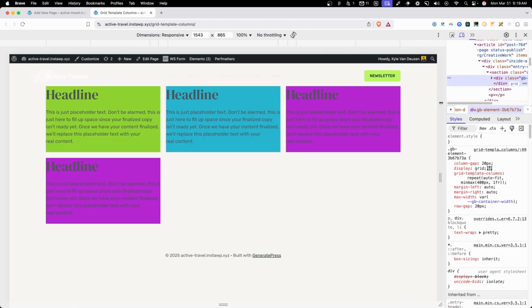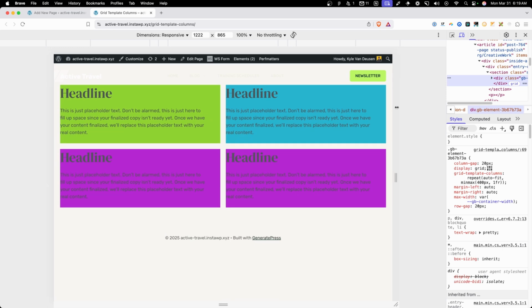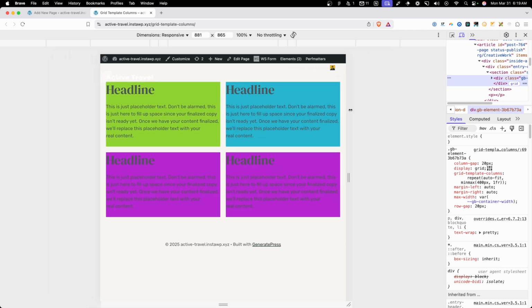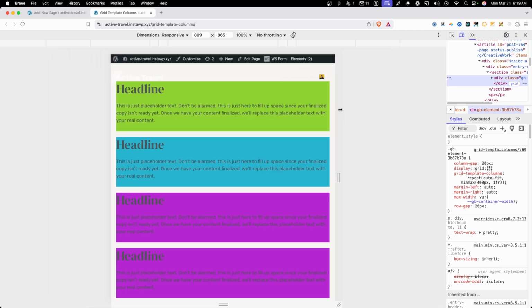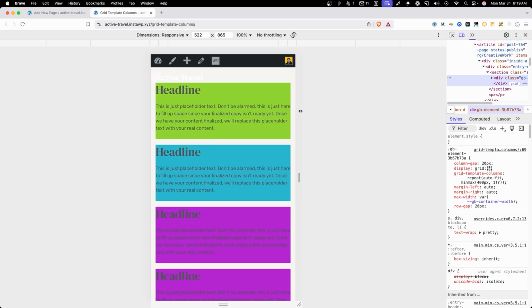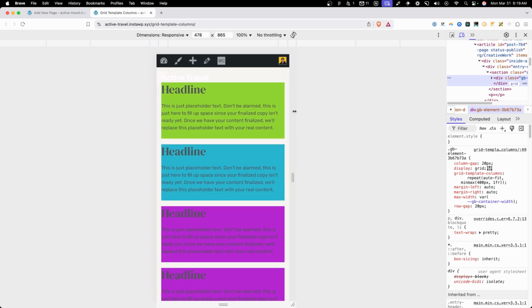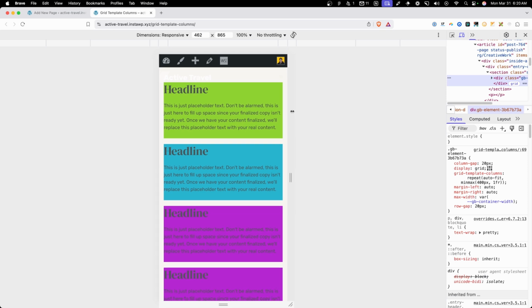So here on our widest size, we do have 3 columns. And as we shrink down, we see we pretty quickly get to a point where this needs to break into 2 columns since these have to be at least 400 pixels wide. Now when we get here, it's breaking into a single column, which is great, and that's going to work nice on most mobile devices. But what about a mobile device that's less than 400 pixels wide?